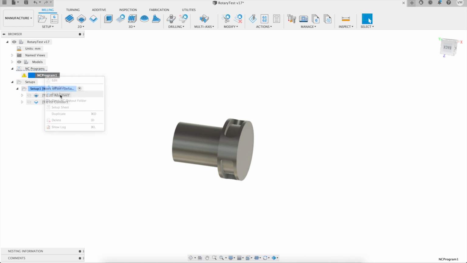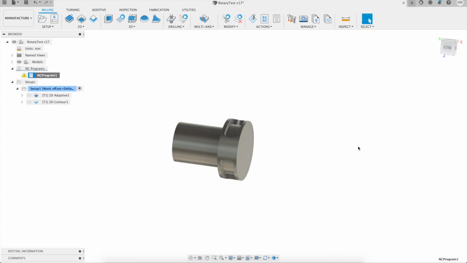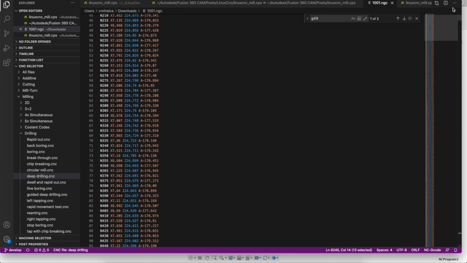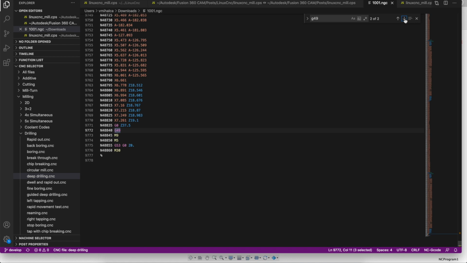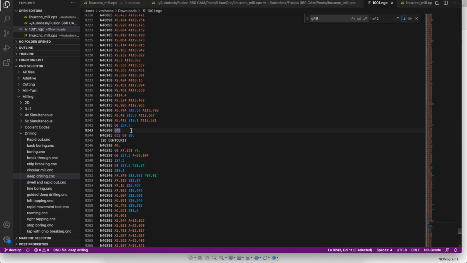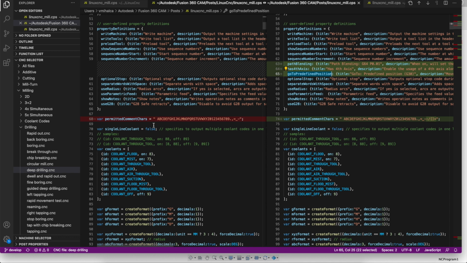Okay, so now I hit post process. It's gonna generate the program for me, and I have already loaded this program. So you can see here is the program, and I'm searching for a G49, which means cancel tool length compensation. And we have the first G49 after the 2D adaptive, right before the 2D contour. So after the first operation, it's gonna cancel the tool length compensation. So that's why it crashed. And I have another one, another G49 at the end of the second operation. Okay, I'm gonna close this program and I'm gonna show you what were the changes that I've made.